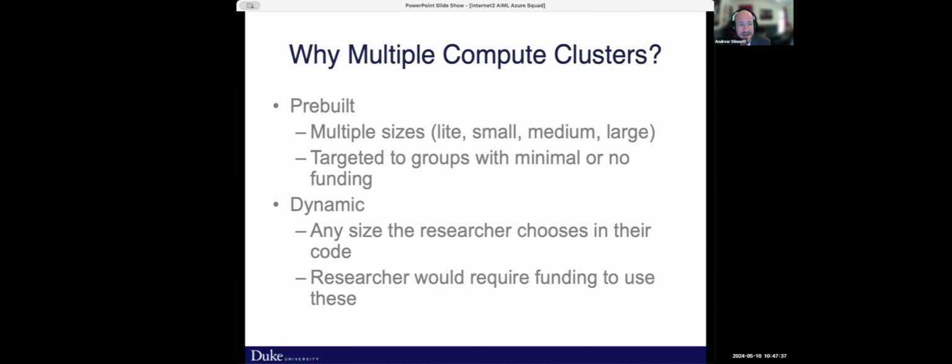And we talked about this already, but why did we want multiple clusters? Mostly because of different funding models. Some people are going to have a lot of money to use. Some people aren't going to have any money to use, and we want to be able to support them both.